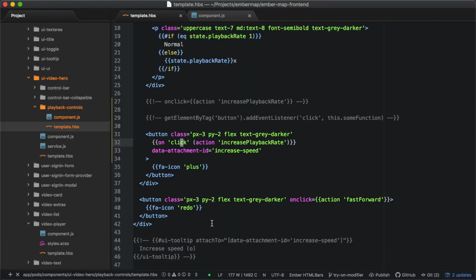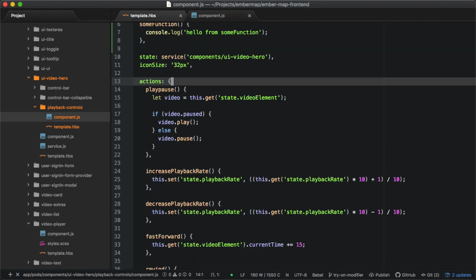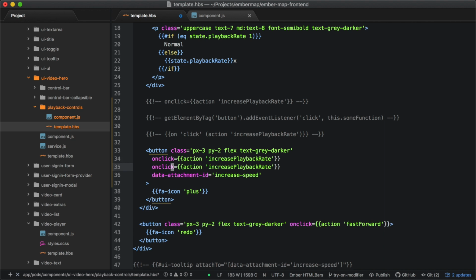So that's pretty neat. Now something else that's pretty cool about on is that we can use it multiple times. If I move it out and we go back to what we had, on click equals action increase playback rate, we know this worked before, but we have this other function up here, some function. If I wanted to invoke that as well when I click the button, and I tried to do action this.some function, well, this is not going to work because there's only one on click attribute for each element, right?